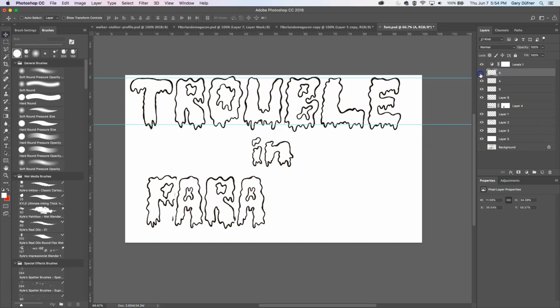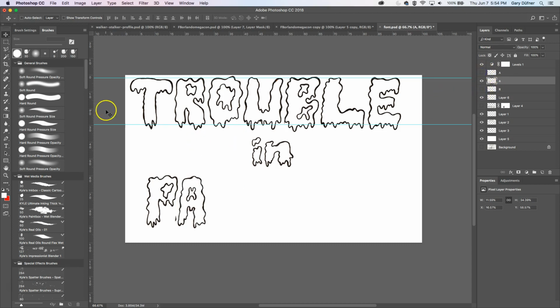Which one is which? That's this one. I want this A. So I'm going to bring that A over. I'm going to turn the other ones off. I'm going to get the eraser tool. I'm going to erase right here. I'm going to erase right here. And I'm going to get the move tool, and I'll bring it over to the left a little bit. Oh, see how it's going over like that?